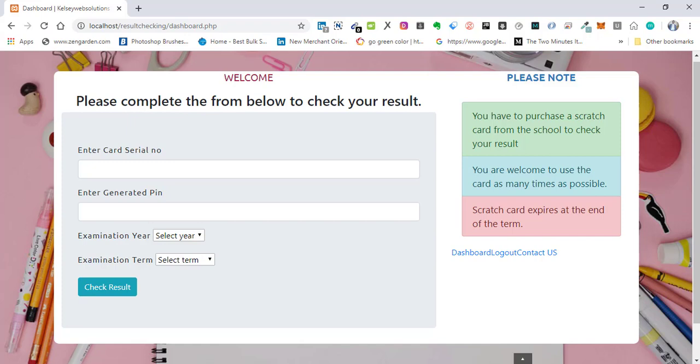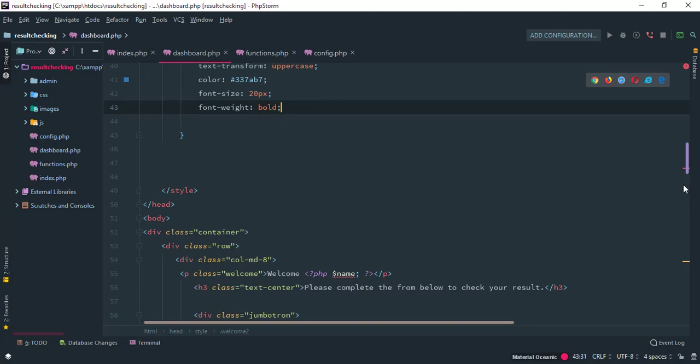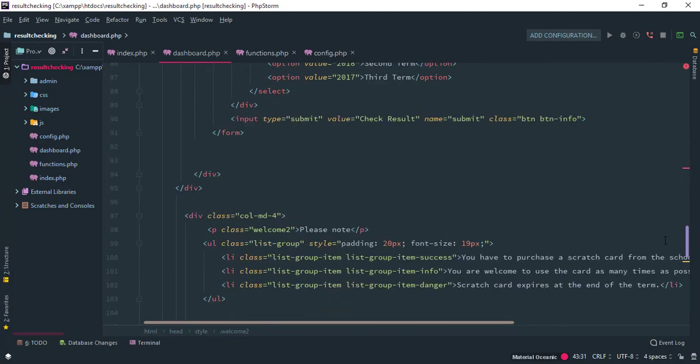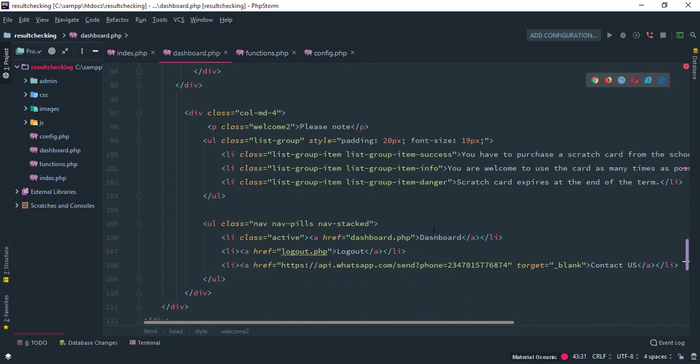So I think we have to style these links here a bit to make it look like what we had in the original. So let's style those links. Okay, so scrolling down, first of all, we're gonna add, so let's just put down, dashboard.